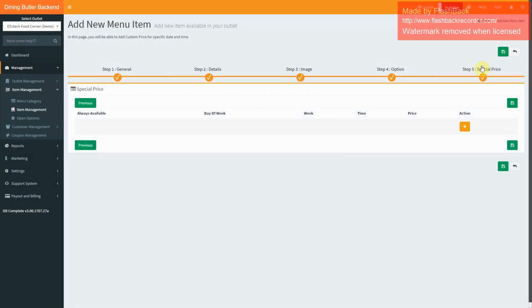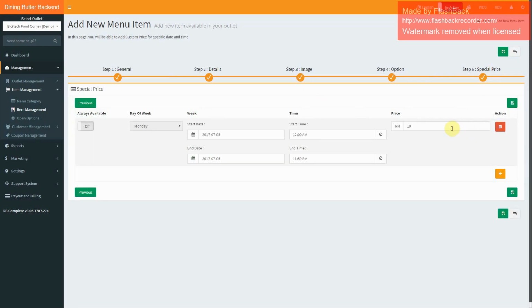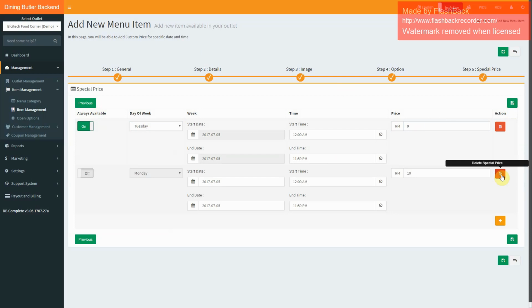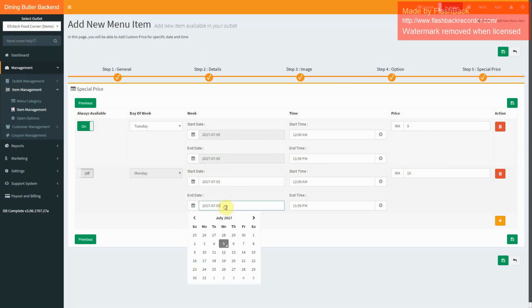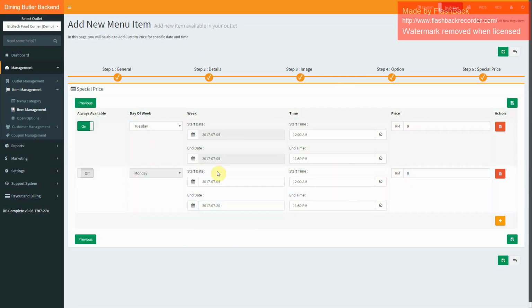The next thing we can do is the special price. The special price affects the pricing of the item when it is viewed, let's say on the mobile. So let's press this special price. There's also this always available. If we toggle on, it lets you select Monday to Sunday, so maybe it's available every Tuesday. Then you can set the special price. It could be 9. Another one is seasonal. It can be from the 5th to the 20th, and it will cost $8. These are the two kinds of settings that will affect the pricing of the particular item.